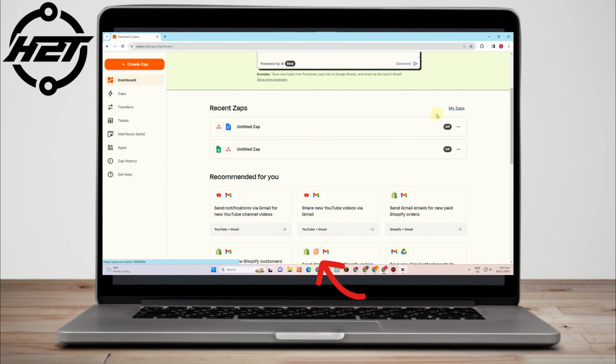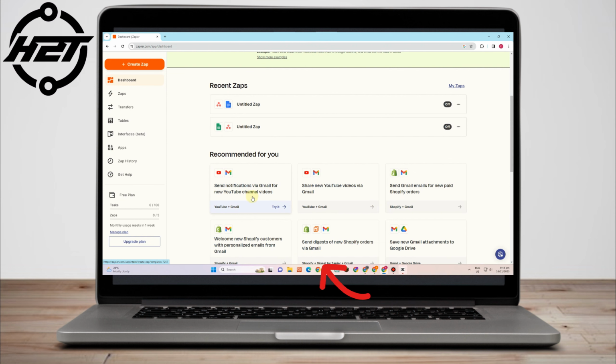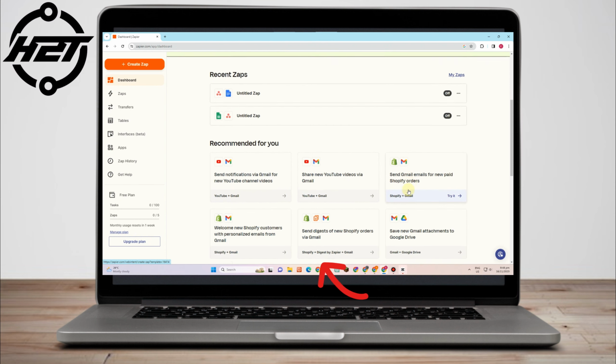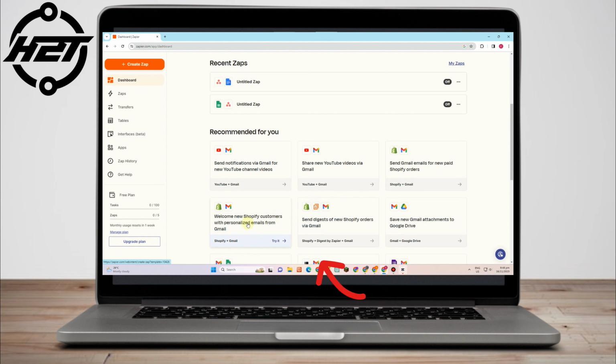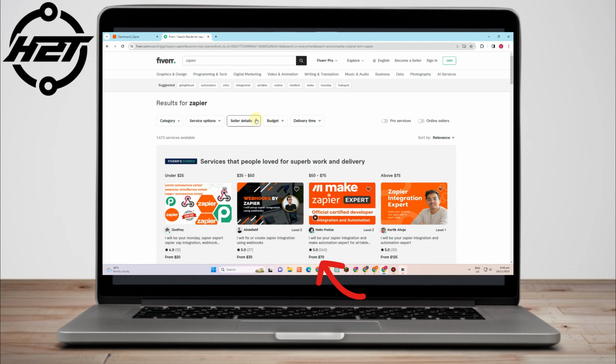Once you have selected these applications, you can now create a Zap. You just have to tap the plus here, or tap create a Zap, in order to create this automation. If you choose YouTube, Gmail, Shopify, you can see it right here. We have this recommended for you, and all you have to do is tap that.